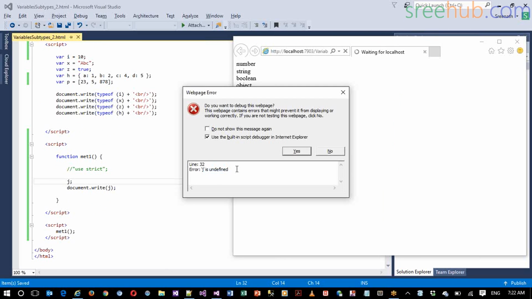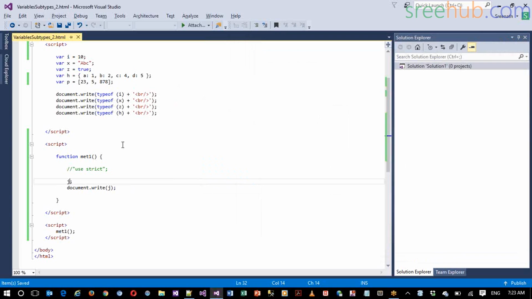I haven't defined this variable j as I wanted, and also if you try to consume the variable, it will give you a runtime error. So this is the reason it's always important to make sure that we are actually creating the variable. The best practice, or you can use strict mode, is to enforce that.